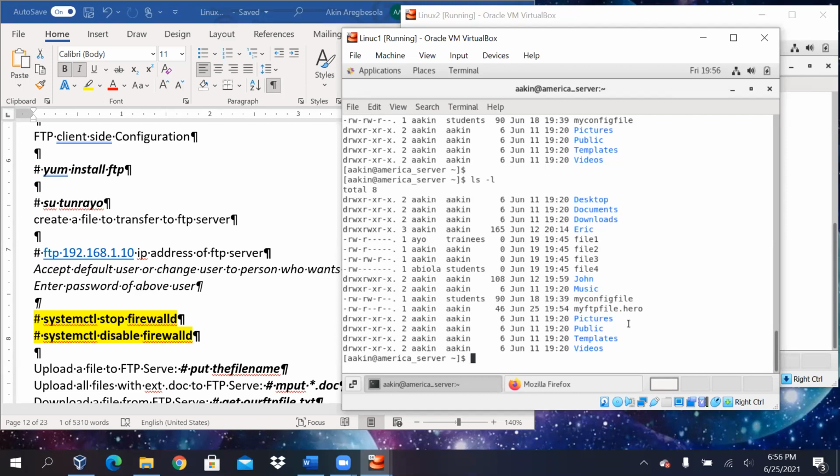FTP looks exactly like copy, but the concept and the idea is different. Even though ultimately it's like you copy the file from one place to another, yes. But this time it's a central server that you are copying to. That server is like the central place for all files coming from outside the network.